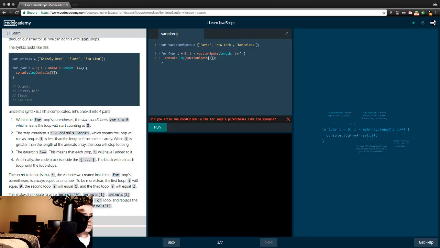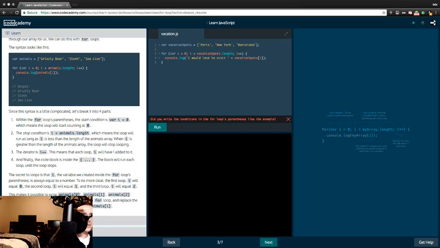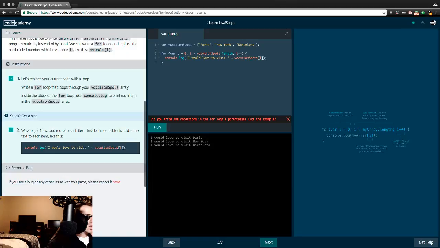Wait, why does this not get code? What did they change? I wonder if I can do Control-Z. No, can't see it. Well, that worked there. Let's replace, way to go.